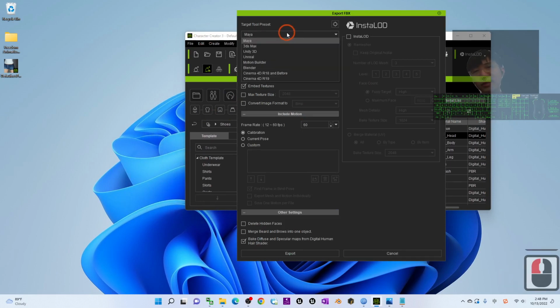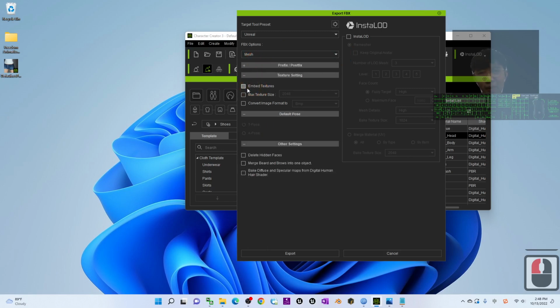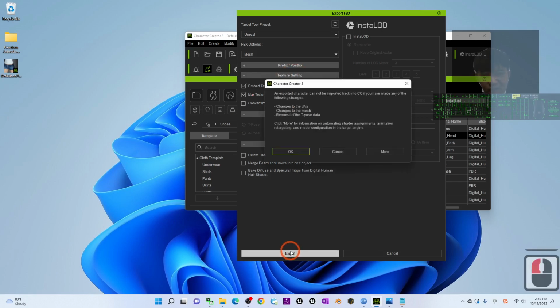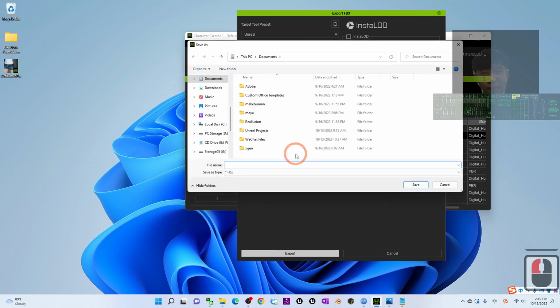For the target tool preset, I'm going to choose Unreal. For the FBX options, exporting just the mesh is enough. Embed the texture, and for the maximum texture size, I'm going to choose it as small as possible because this is just a demo. Next I click Export, and then OK.